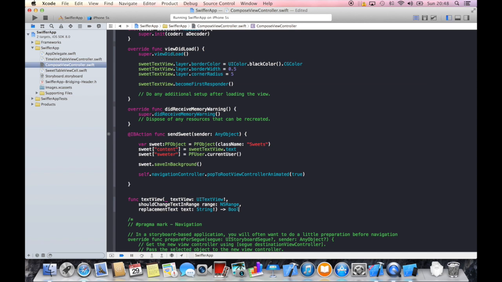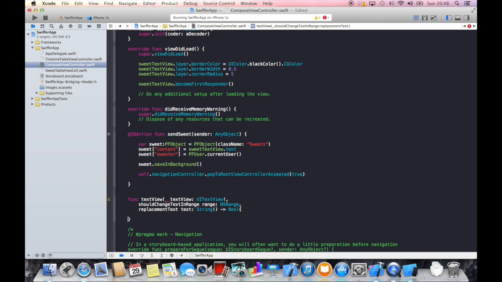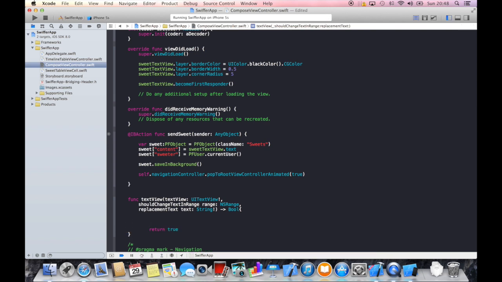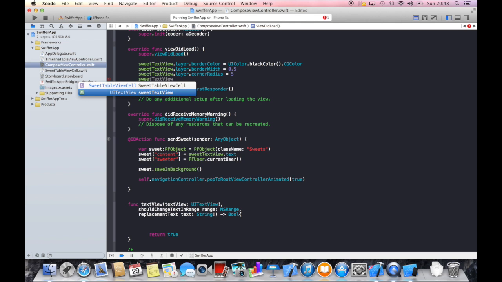Open some curly braces, get rid of this unnecessary stuff, and just build to see if it works. No. Because we do not return anything, so let's return something here for the moment. Let's return true. And because we use a delegate, we have to say that our sweetTextView also corresponds with this delegate. So let's say sweetTextView.delegate equals self, because self is, as you see, the delegate because we adopted it here.